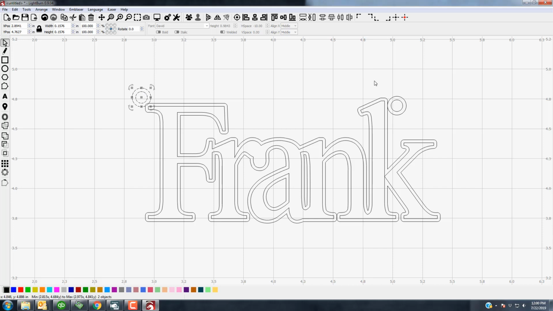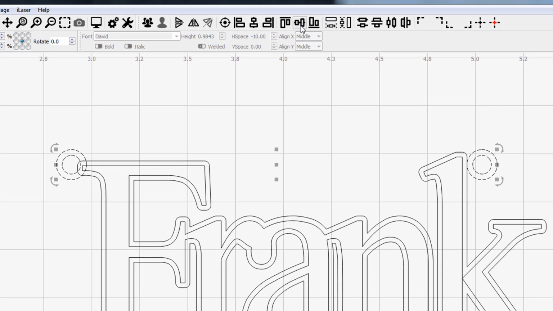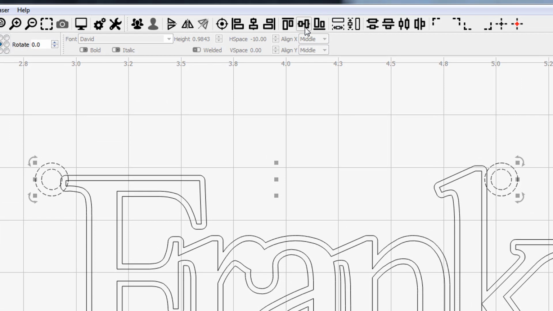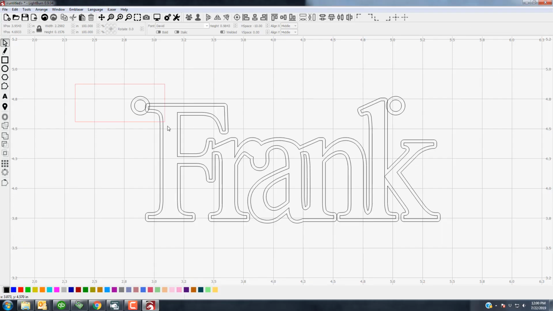Once we get them there, we can simply swipe select over both circles so they become selected. And now here, we'll use the align tool and align them both so they're even. Now it's just a matter of moving them left to right.